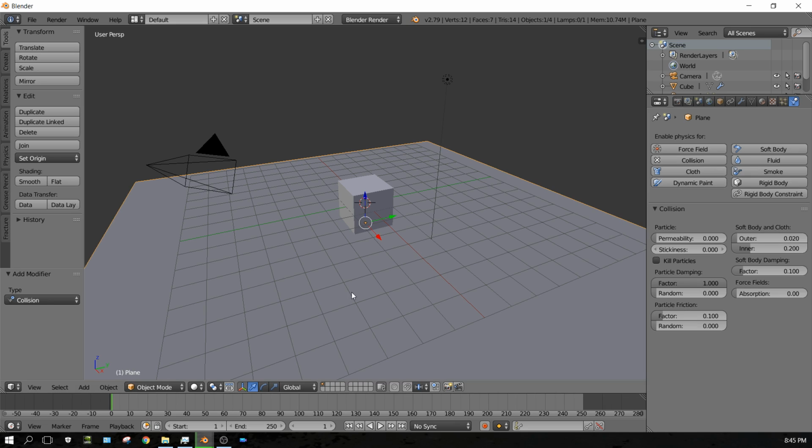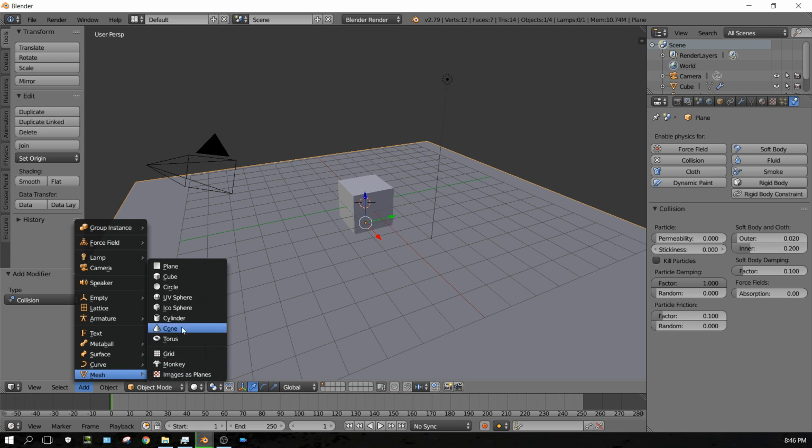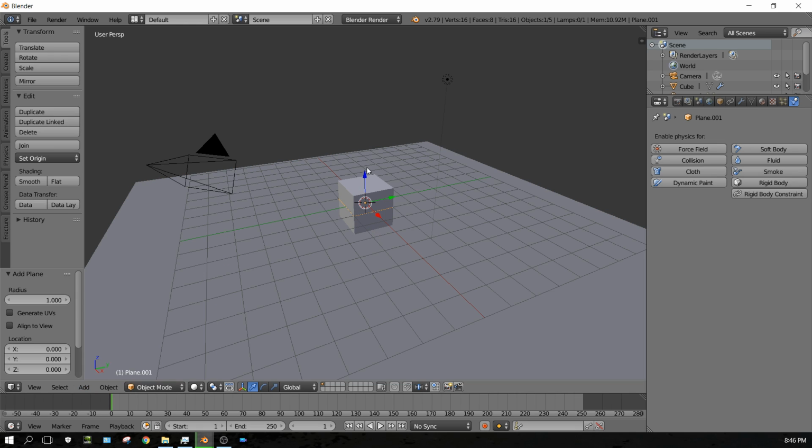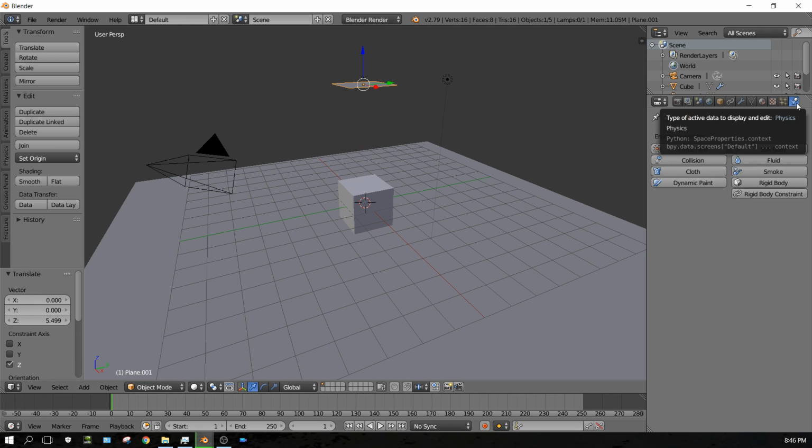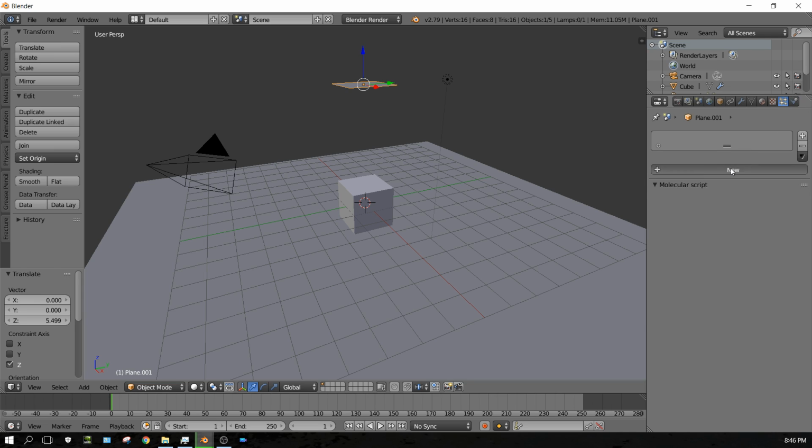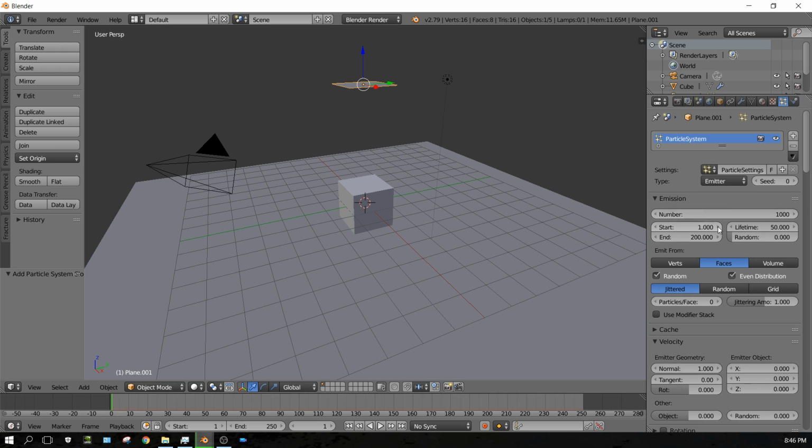Alright, now what we need is the emitter. So in this case, I'm just going to use a simple plane to be the emitter. I'm going to raise that up. Now go over here to the particle system tab right here, and then click new. Now you have a whole bunch of settings here. This right here is how many particles it is going to create. In this case, I want it to create 10,000 particles.